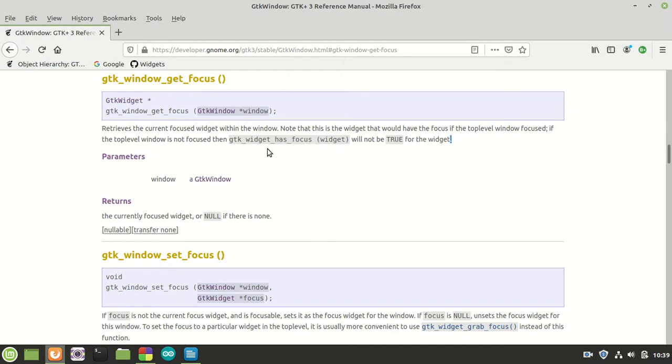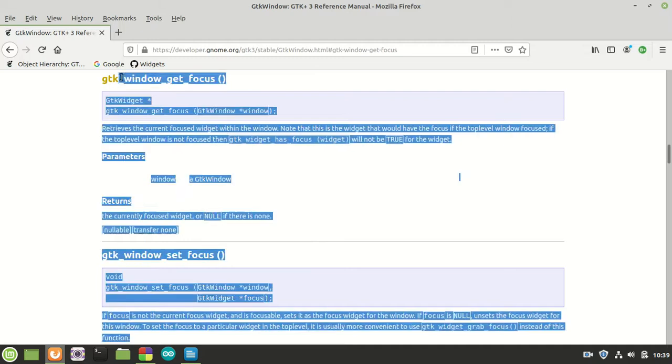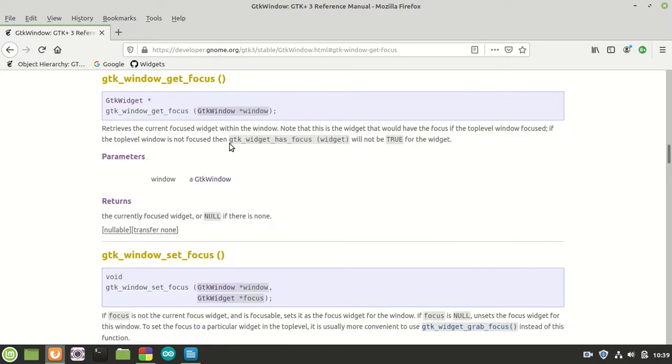As you probably already noticed, there are functions like GTK window and GTK widget, but the story with focus, you will see at some point that they are two different functions which do almost the same thing but in a different manner. Anyway, let us see what's the story with this function.